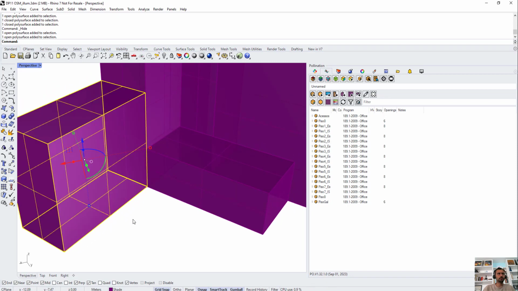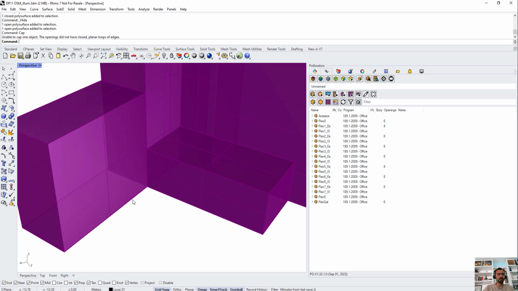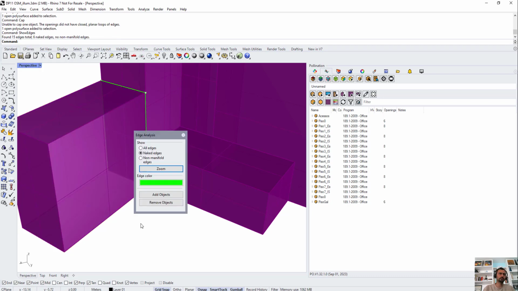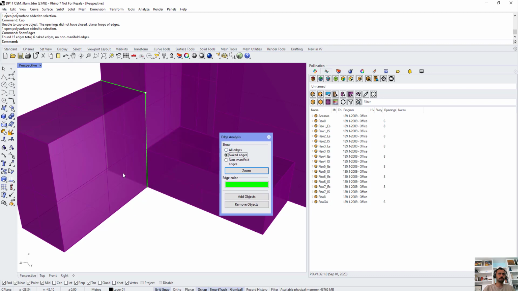So the way to know that is, I mean, you can run the command Cap to quickly cap it, but it says I can't cap it because there's a non-planar surface or something. So there's a command called ShowEdges that shows the naked edges.